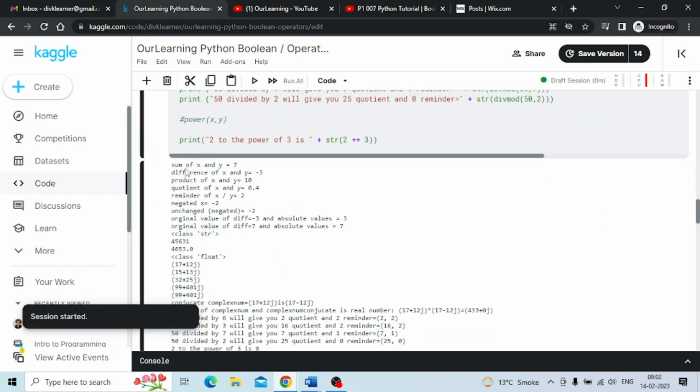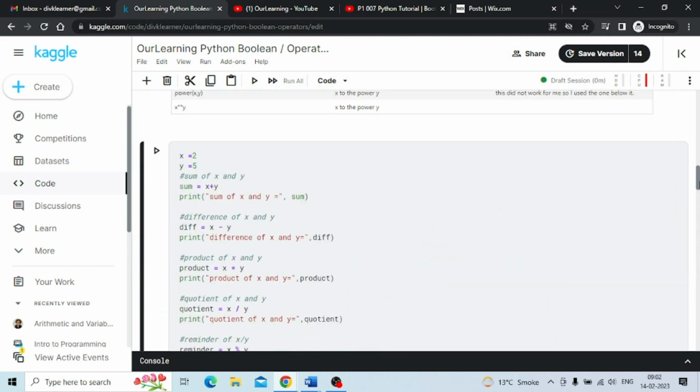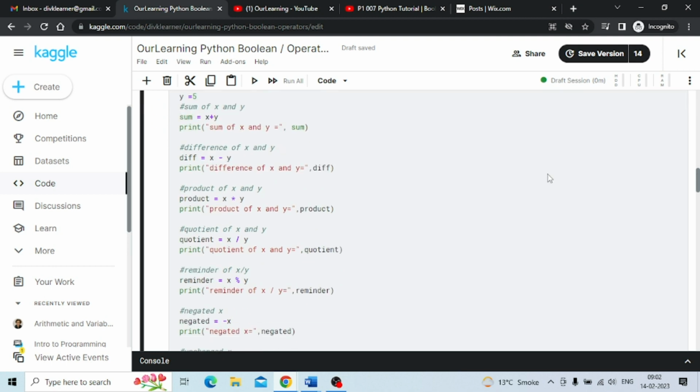Now here you can see we have found the sum of x and y is equal to 7. This is how we are concatenating the value as well. We have written "sum of x and y is equal to" and a comma, sum, so it will show the text and then the sum. Similarly, the difference between x and y is x minus y. The product is x into y, and we are showing the product. We are dividing x by y, and we are showing the quotient.